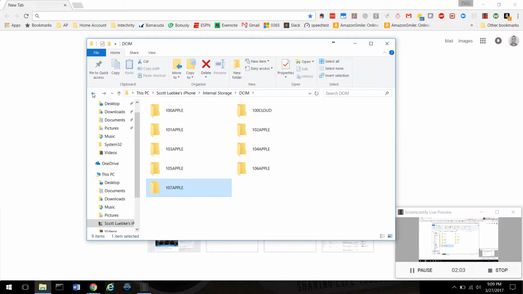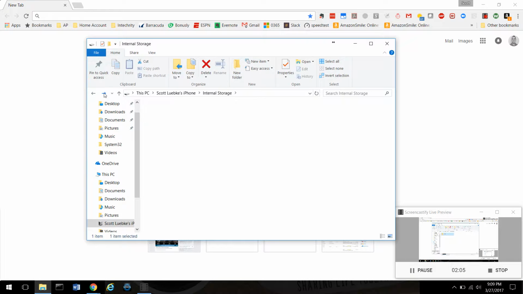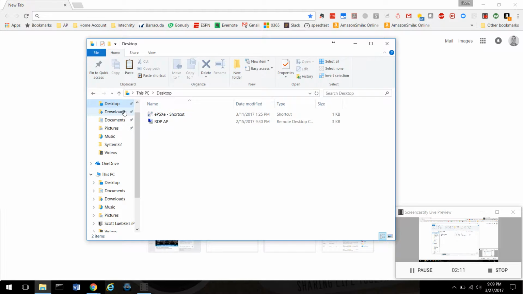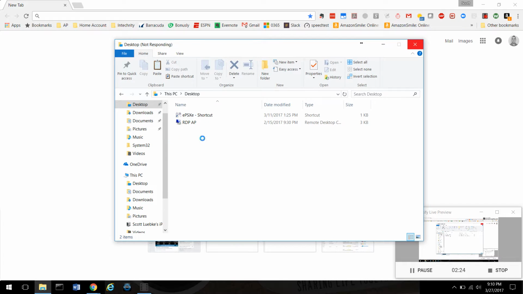So if I wanted to copy all of these, what I would do, highlight all these, copy them, and then save them to your local disk. Paste them. Now I'm not actually removing them. I'm copying and pasting them. You could cut and paste them if you wanted.